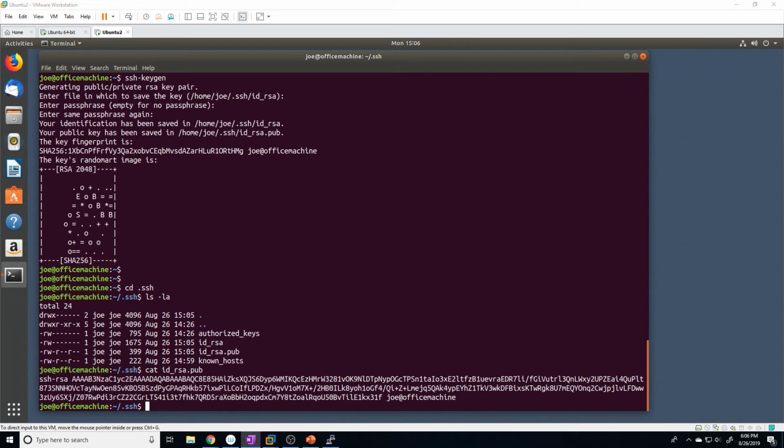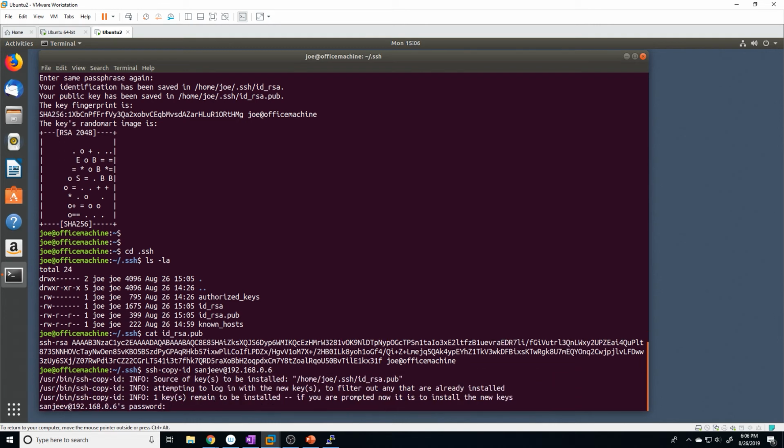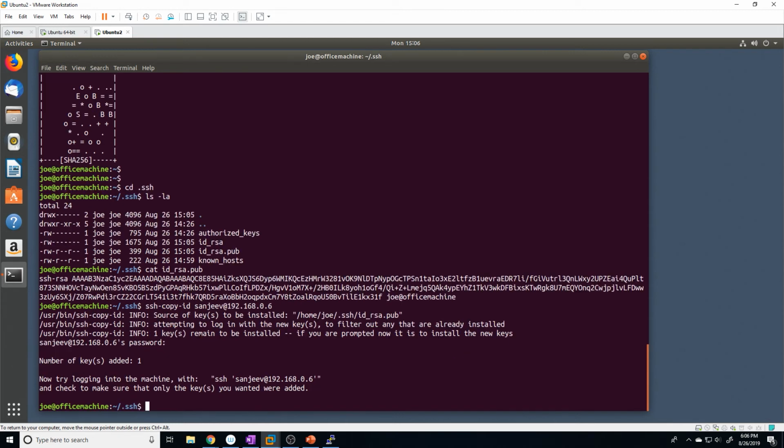So we have the command ssh-copy-id, then we do the username. So we're going to paste it under Sanjeev. And remember, this is the username that we want to log in as. If you have a different username on that same machine, then you would use that one, of course. So then we do 192.168.0.6, and remember that's the IP address of that machine. We hit enter. We have to put the password in for that user. There you go. And now the key is added.